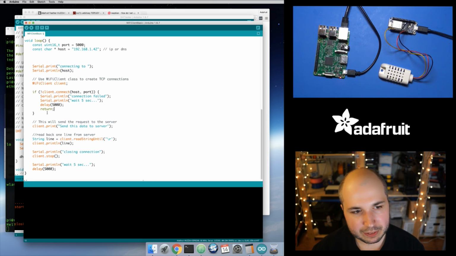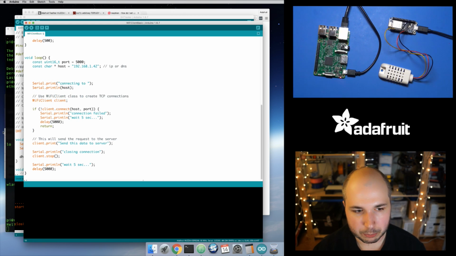And then once it's connected, there's basically this client class that it's using. Anything you print to it will be sent over that connection to the server you're connected to. And you can also read things back from it, like they're doing this read string until. Now in this example, I'm going to keep it simple and not read anything from the server. So I'm just going to delete the reading part.